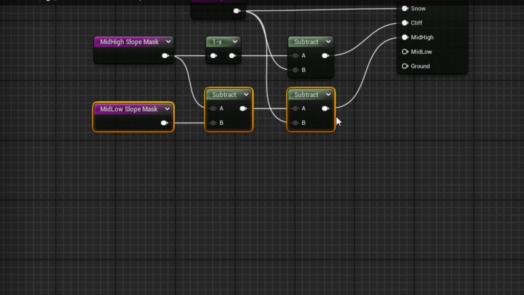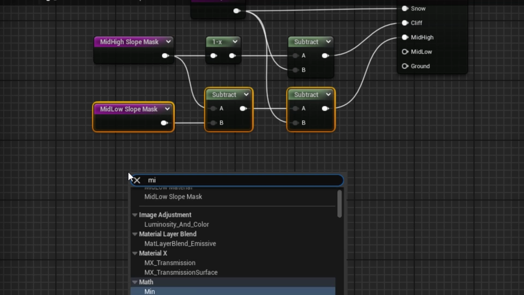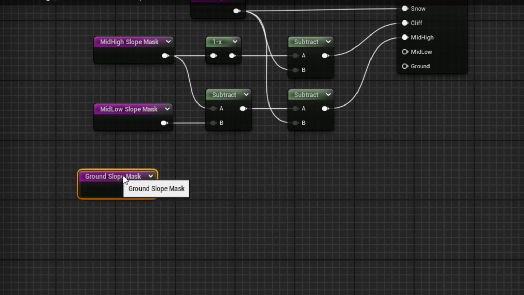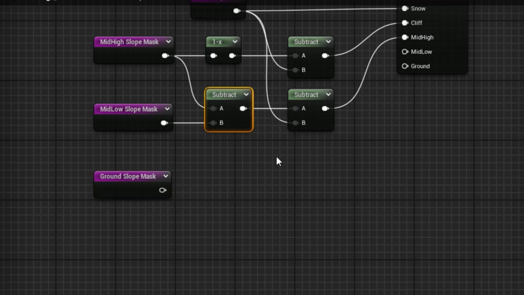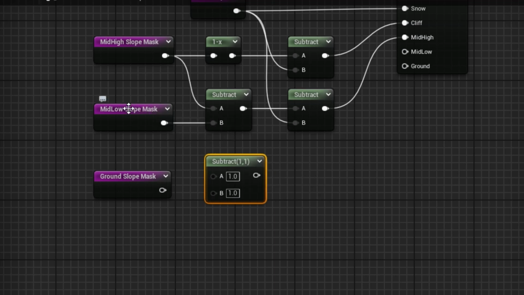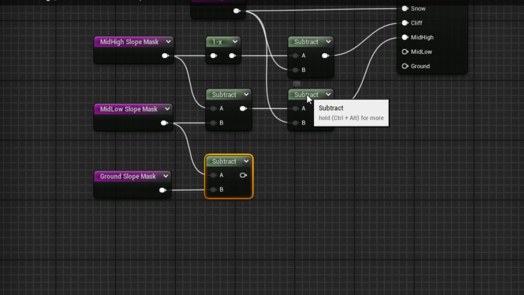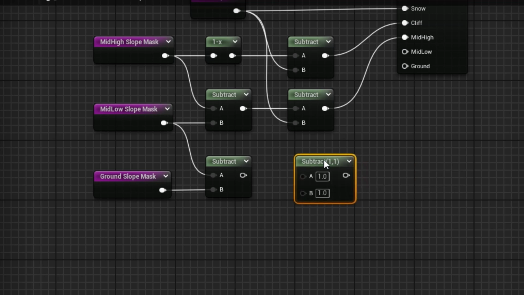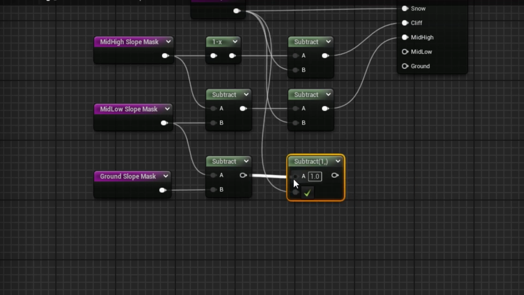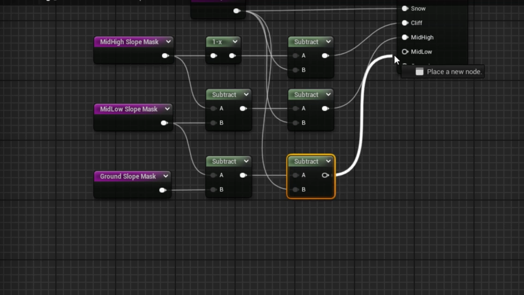So for the mid-low mask, we need to get the ground slope mask here and duplicate this subtract. Take our mid-low mask, which includes the mid-low and the ground, and then delete the ground from it to leave the mid-low only. And again, if there's any snow that makes it down this low, we need to subtract it from this mask, and then we can plug it into the mid-low.